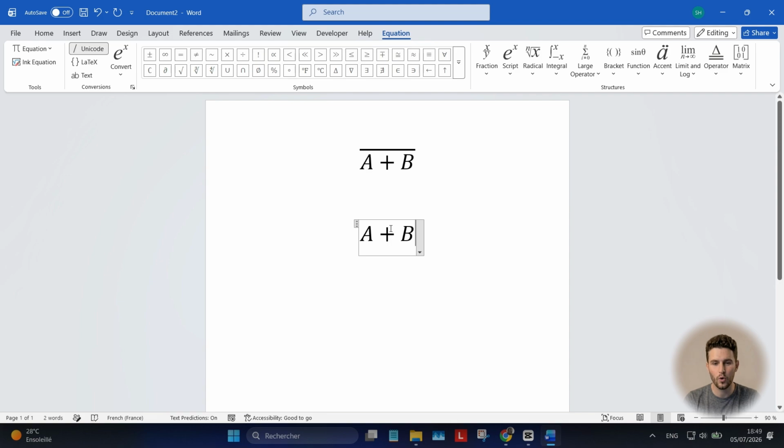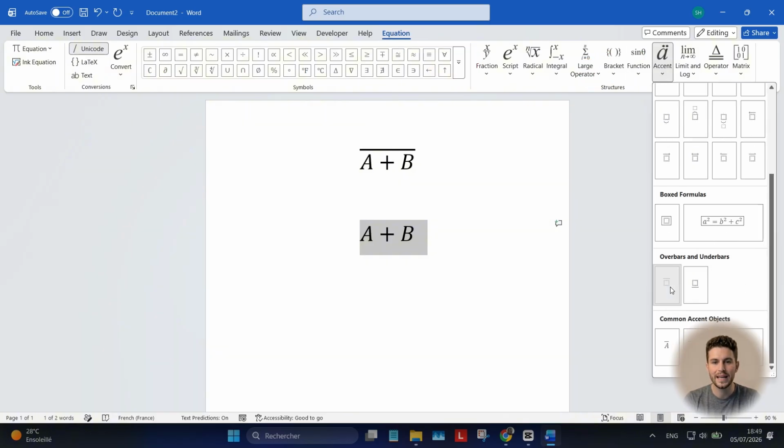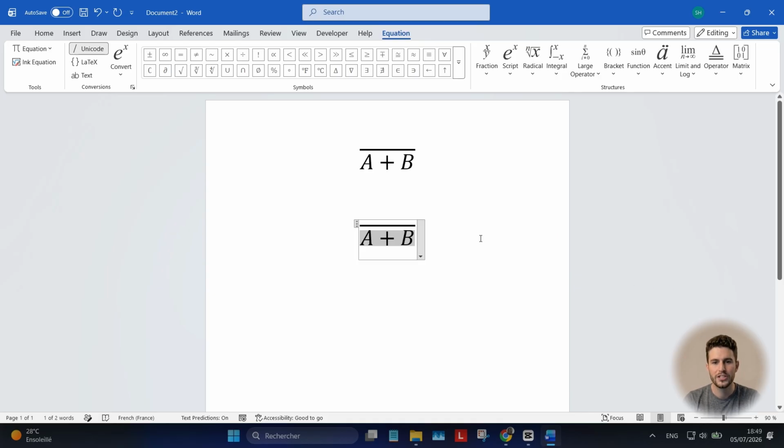To add the logical overbar, simply highlight the specific letters or the entire expression you want to cover. With the text highlighted, make sure you are in the Equation tab menu at the top, then click on Accent. From the drop-down options, choose Overbar. The bar will instantly apply directly over your selected text.